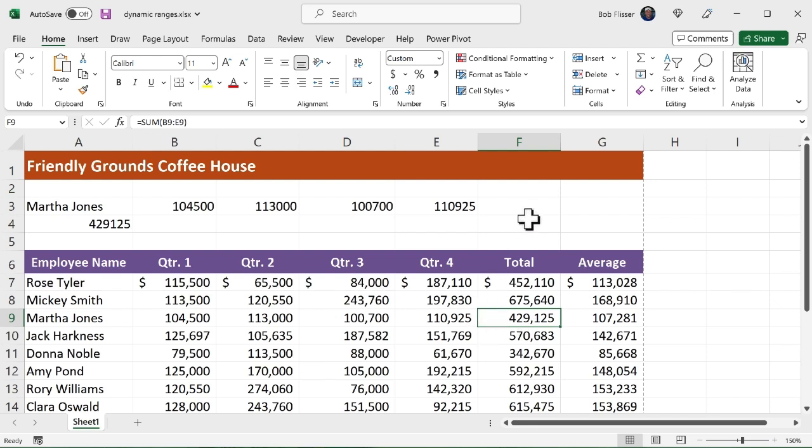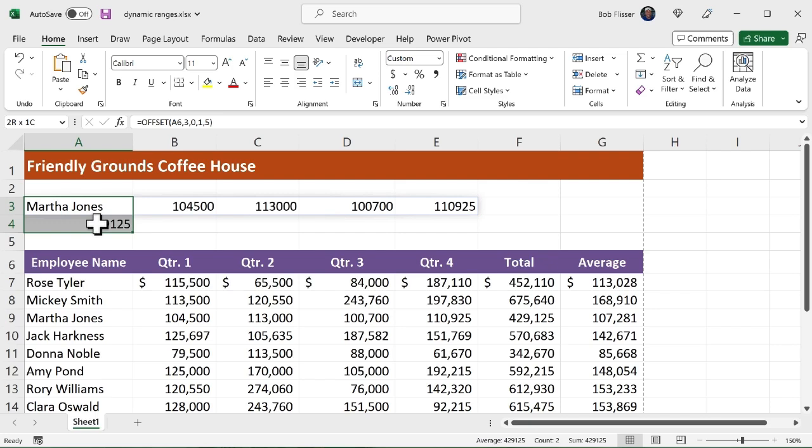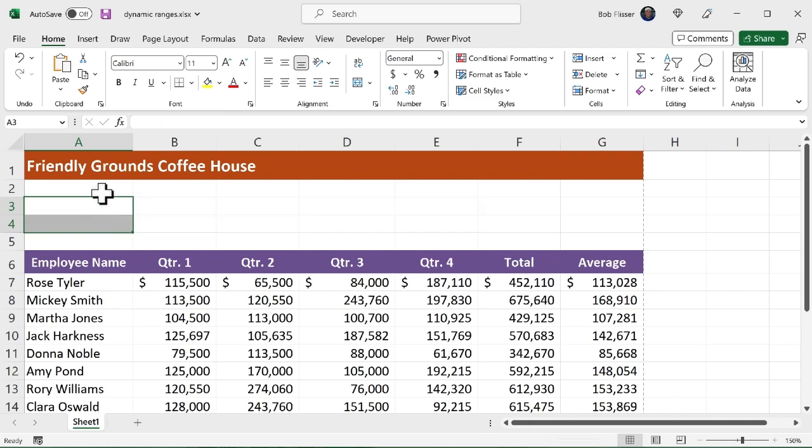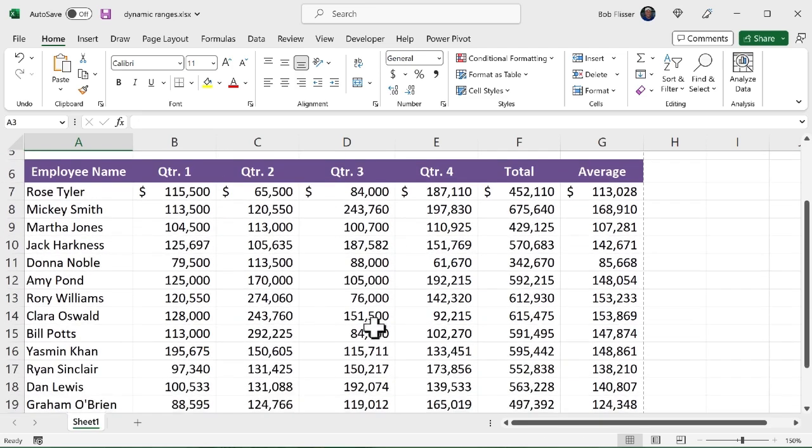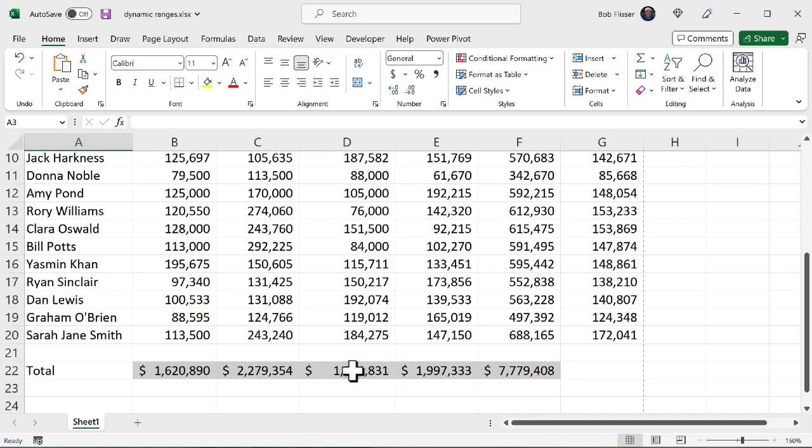Okay, well, let's do this going down a column. I want to use the offset function to find the total of, let's say, the third quarter. So I'm just going to select and delete those so we have a little bit of space. And the third quarter, if we scroll down here, we can see there is the total, 1,881,000, etc.